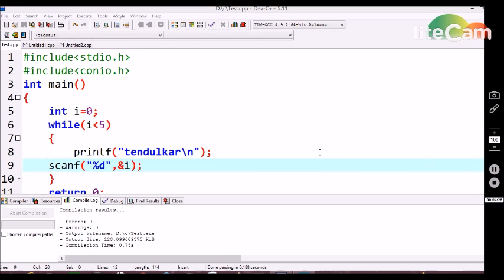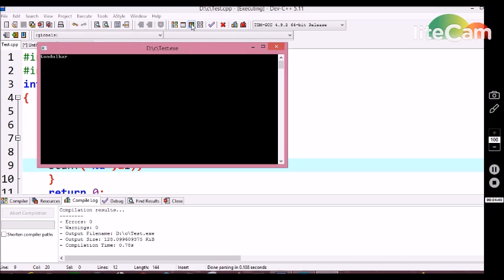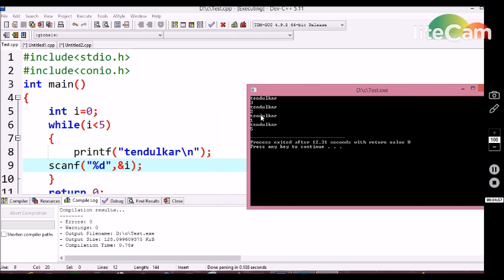Now I have made a small modification in this program. Here I am not declaring the i variable increment operation. Directly, I am going to get the i value from a scanf statement. Let's compile this program. In the first iteration we get Tendulkar on the output screen. If I enter any value less than 5, I get Tendulkar on the output screen. If I enter 5 or greater than 5, the program is going to quit.